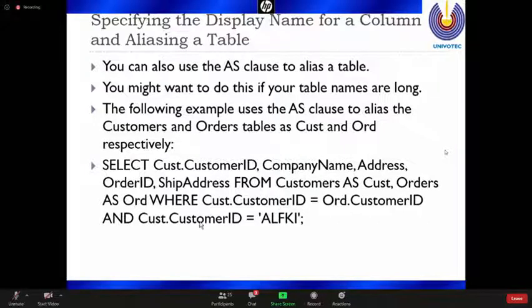Then we can also use the alias for that. Otherwise, you would have to use the full name without the alias, here customers.customer ID, instead of directly using cust.customer ID. Here also customers.customer ID equals orders.customer ID. You can shorten names, since some names are sometimes long. Then you use aliasing.